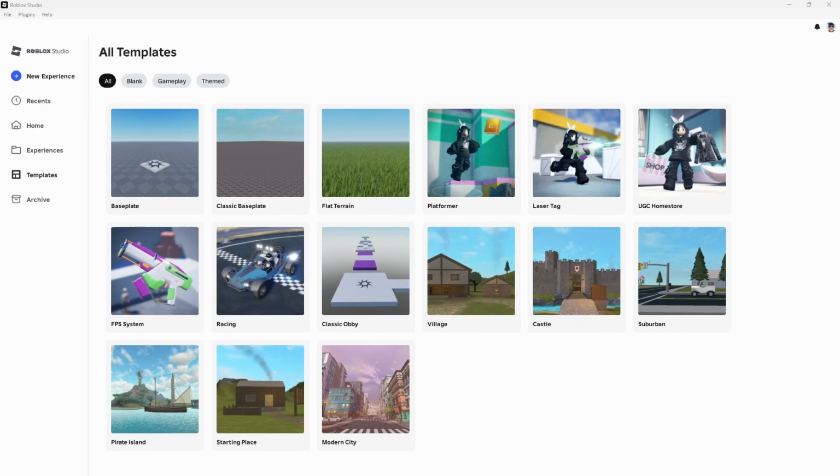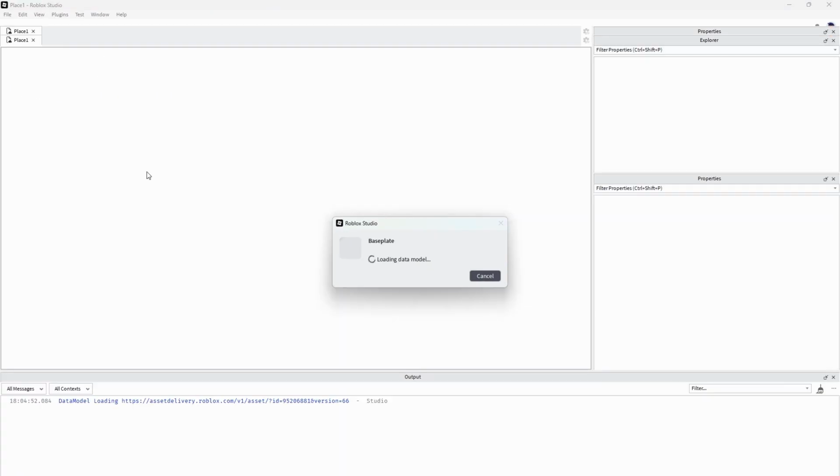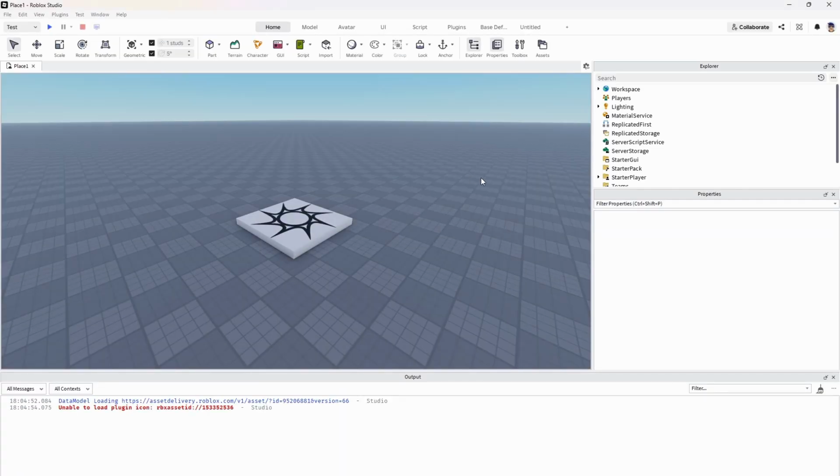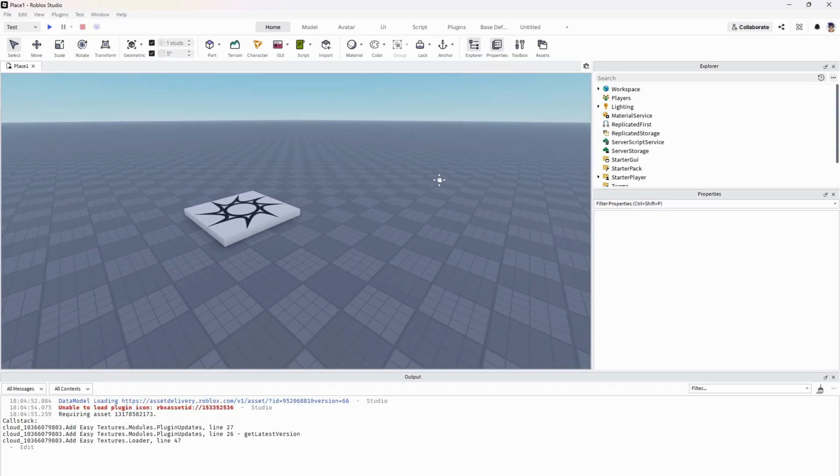So yeah guys, today I'm gonna show you how to make an obby inside of Roblox Studio from scratch. Let's get into it. Let's start by choosing the base plate template. You don't want anything else. So we'll just start like this.